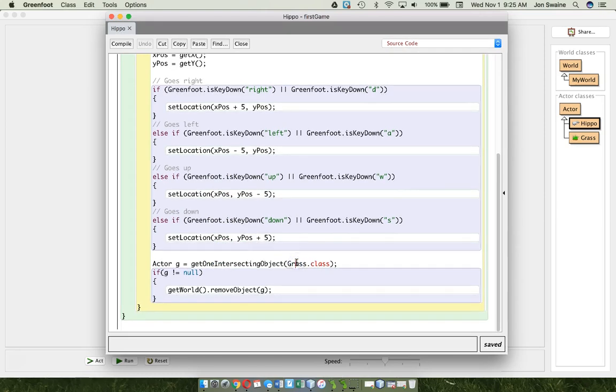Now, if it does intersect with the grass, we save that grass object, because remember, there are multiple grass objects on the screen. We save it as G. Okay? And if G, and this is a double negative, but if G is not null, meaning that if G is actually something, if we actually hit something, we want to remove it from the world. Okay? So again, this says, did we hit a grass object? If we did, we save it as G.